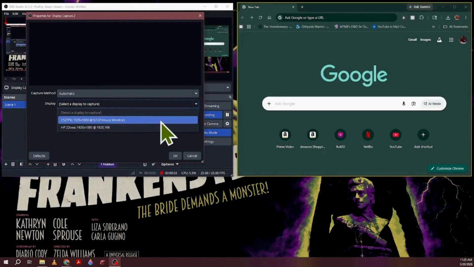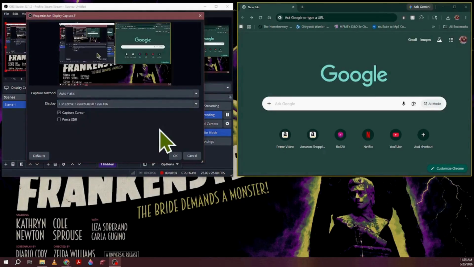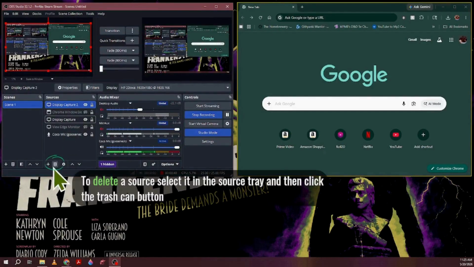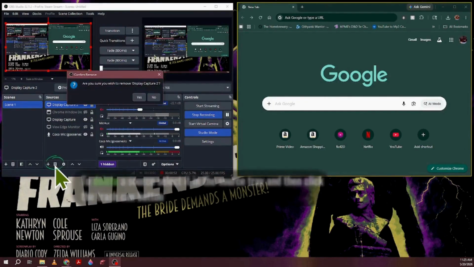The display you want to pick, I currently have 2 monitors. I have a View Edge monitor and I have an HP monitor. Today we're going to pick the HP monitor. And as you can see, it brings up the desktop that I'm currently on. You're going to hit OK. Now I don't actually currently need that, so I'm going to eliminate it. I just wanted to show you how to capture your display.